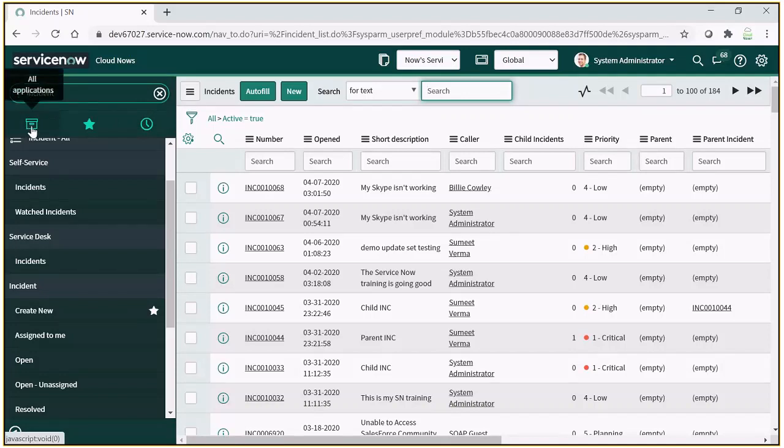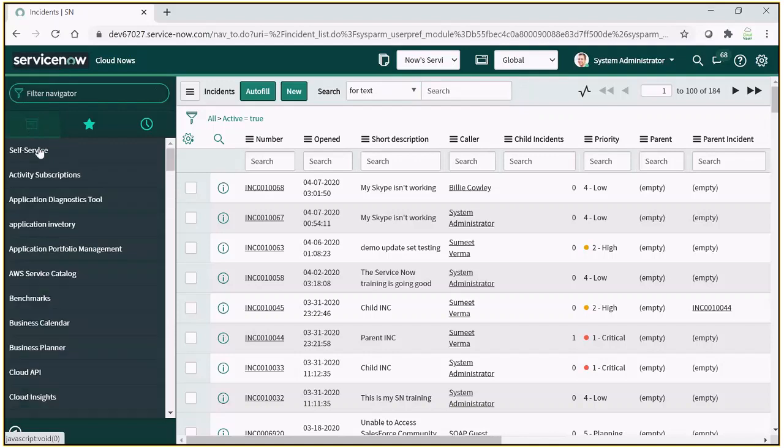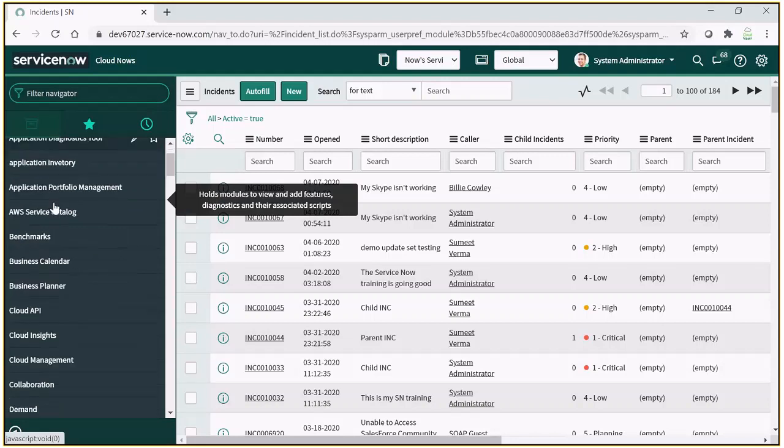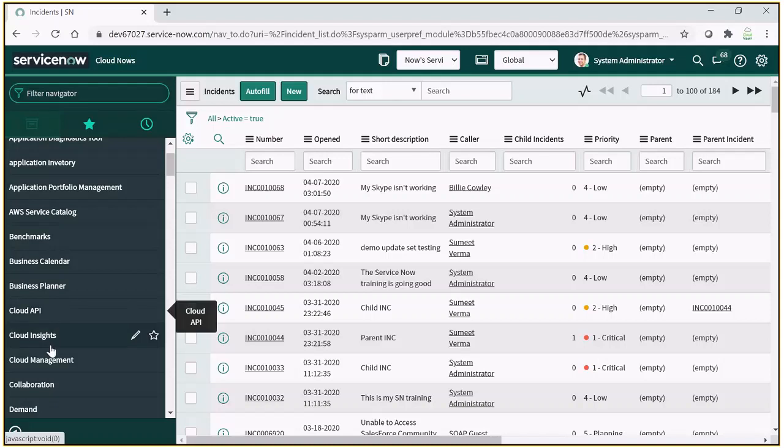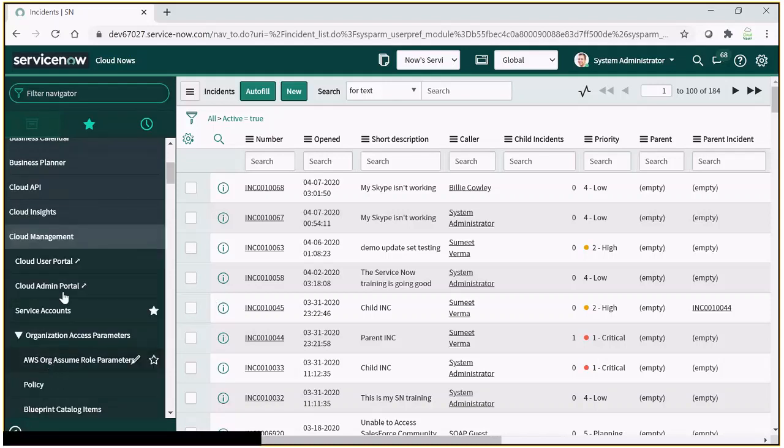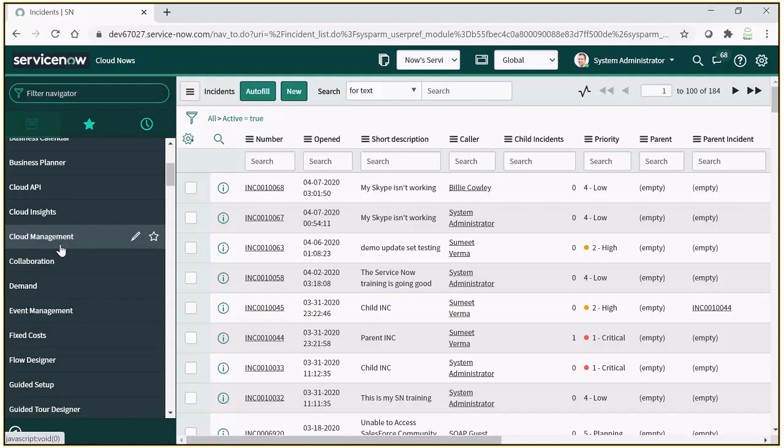Okay, so you see other parts of the navigation. You see an all applications checkbox button here. If I double click on this, it will expand and collapse all of my applications in the tool. And if I want to expand a particular application, let's say Cloud Management, it will expand all of the modules present in the Cloud Management application. Okay, so you can play with the all applications icon here.